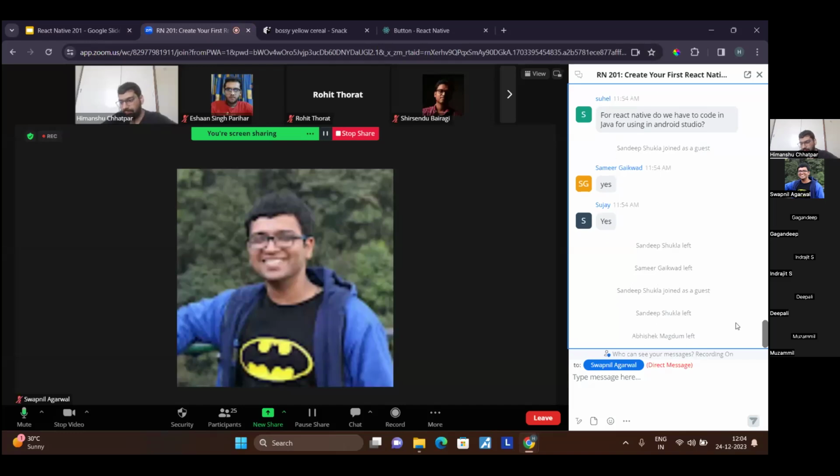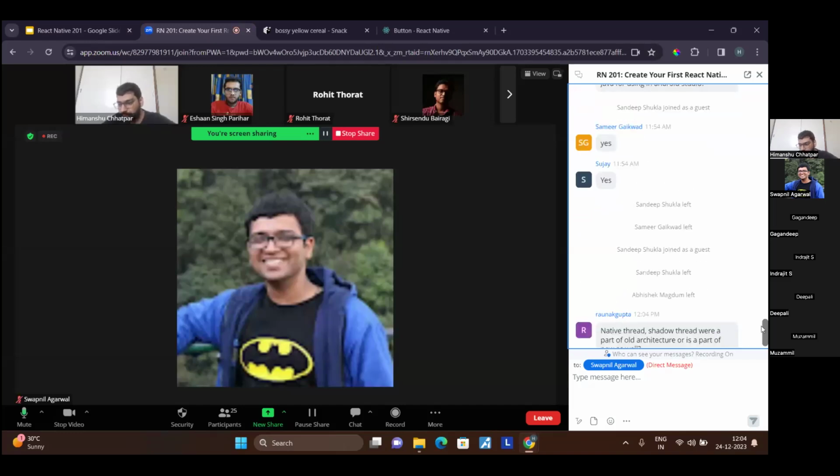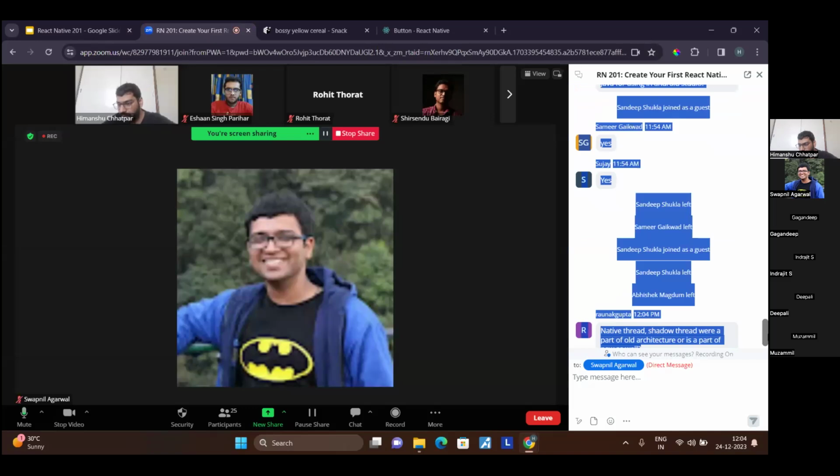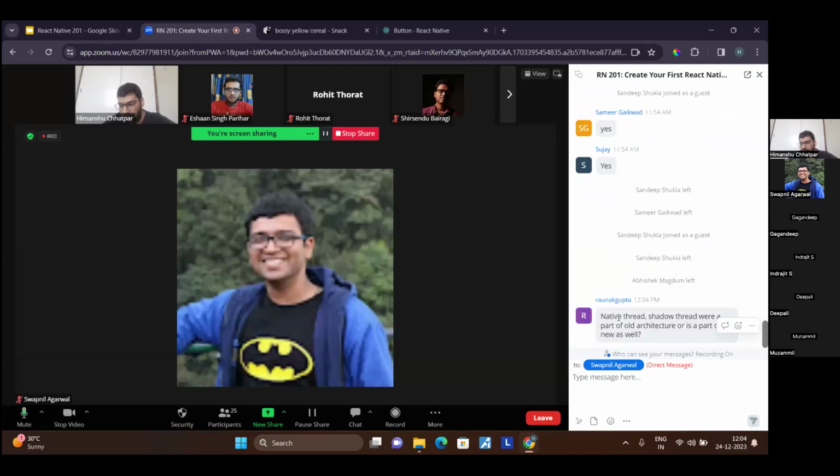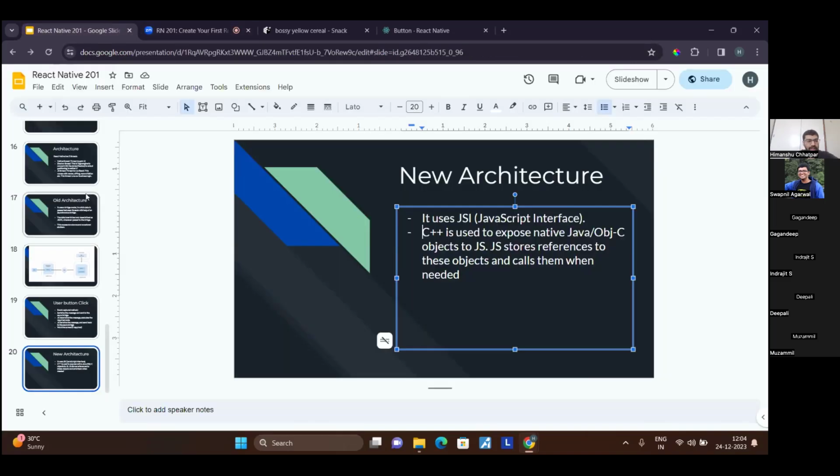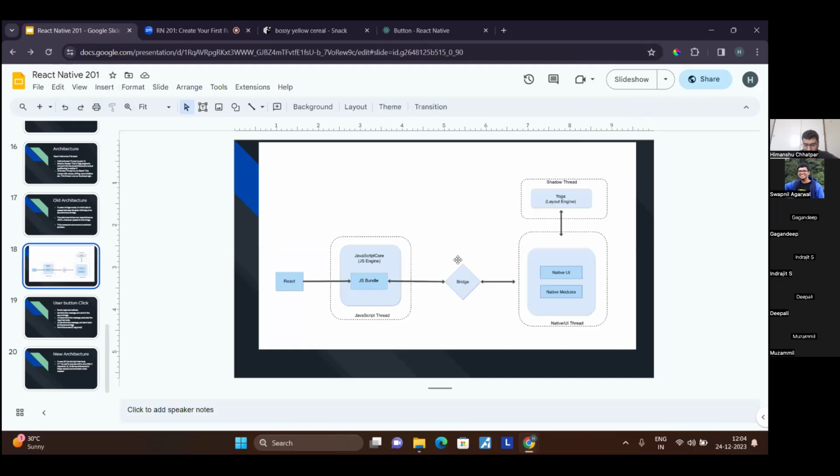Yeah, it is a part of the old architecture: native thread, shadow thread, and JS thread. Again, those three threads remain the same. The only thing that is eliminated is the bridge. Instead of the bridge, we now have something called JSI. But the whole concept, everything else, remains the same. Only the bridge is being replaced.